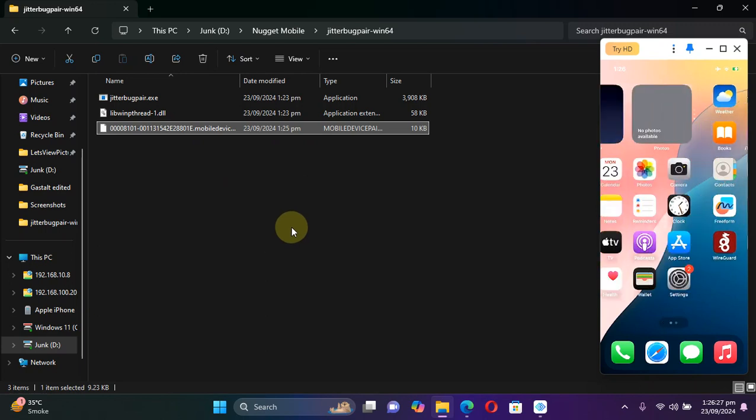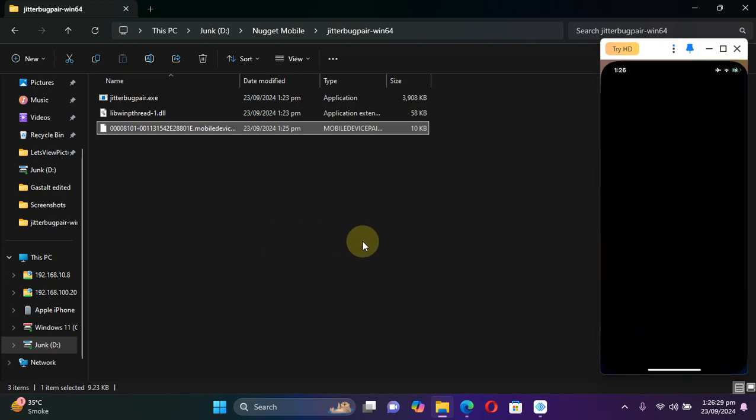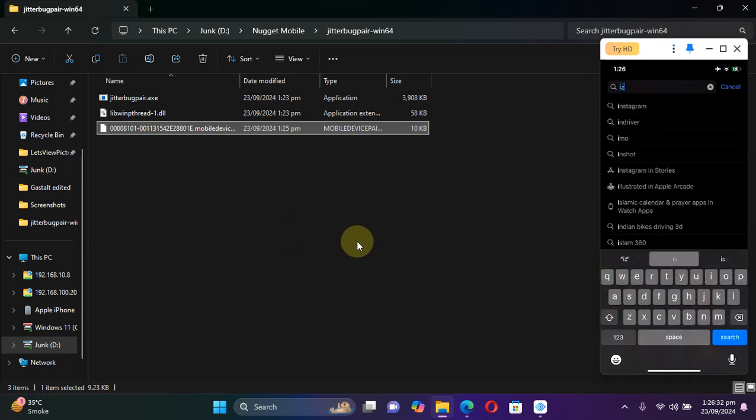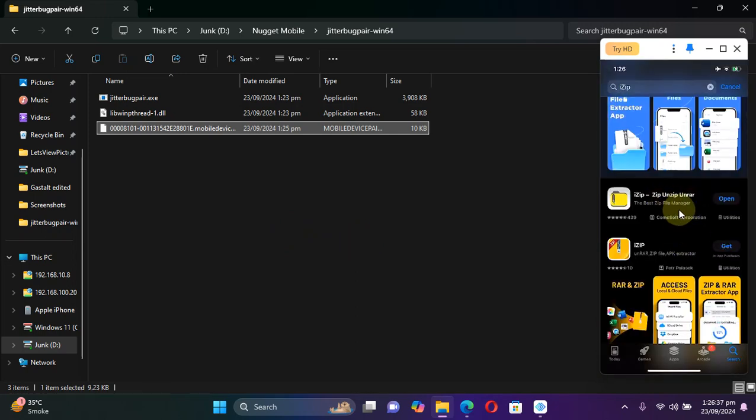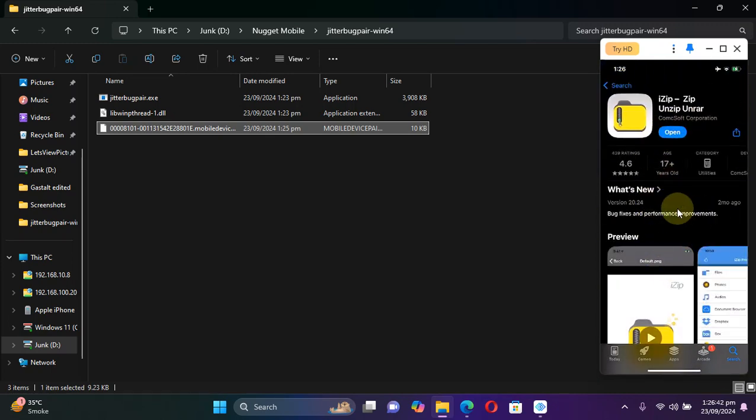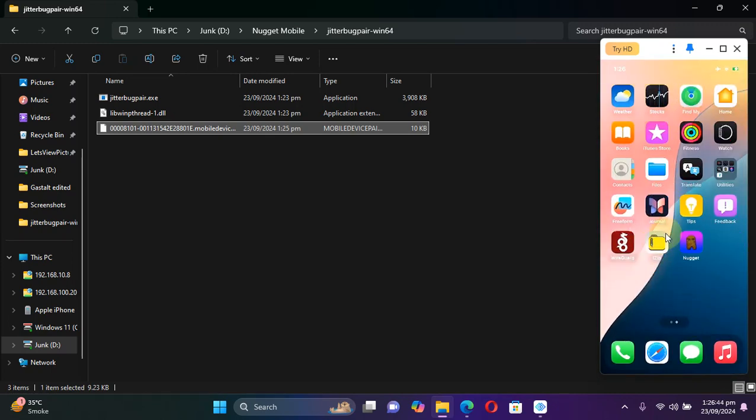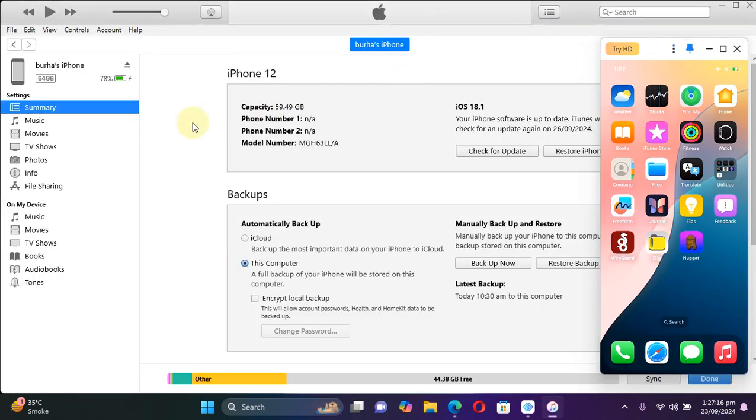The simplest method is to go to App Store, then search for iZip and install it. It is completely free. You can see it on my device. I already installed it. You can see it here also. Now simply open iTunes after installing iZip on your device.